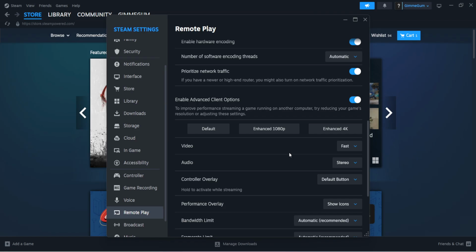Finally, set the resolution limit to automatic. This allows Steam to scale the stream up or down based on available bandwidth and device capability, reducing hiccups without you having to guess at a fixed resolution.